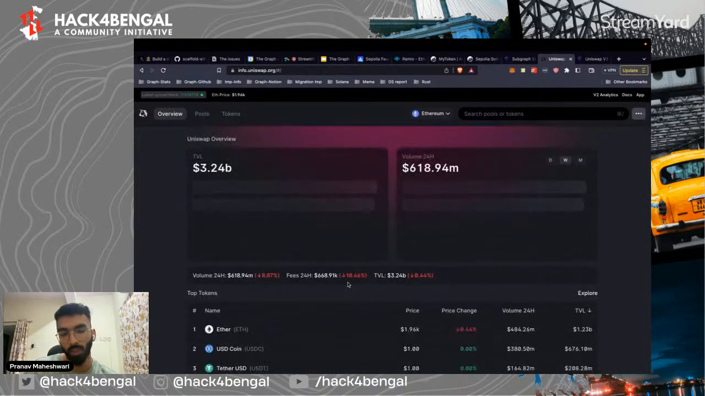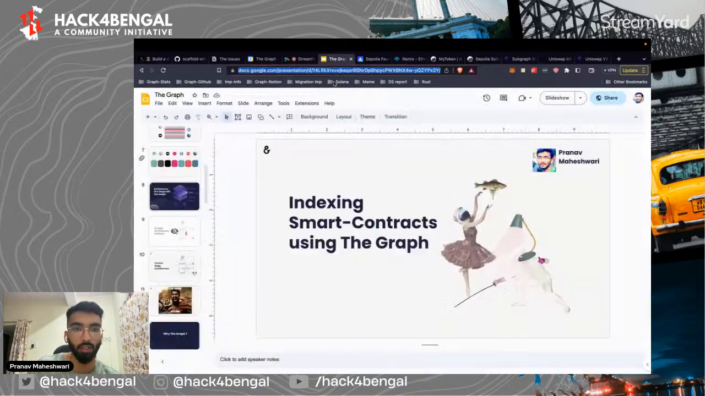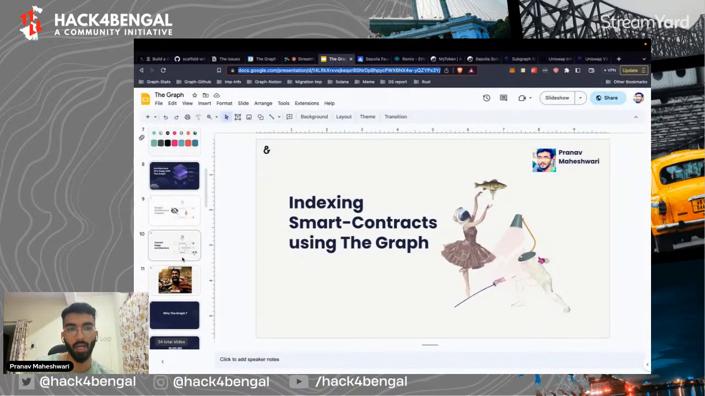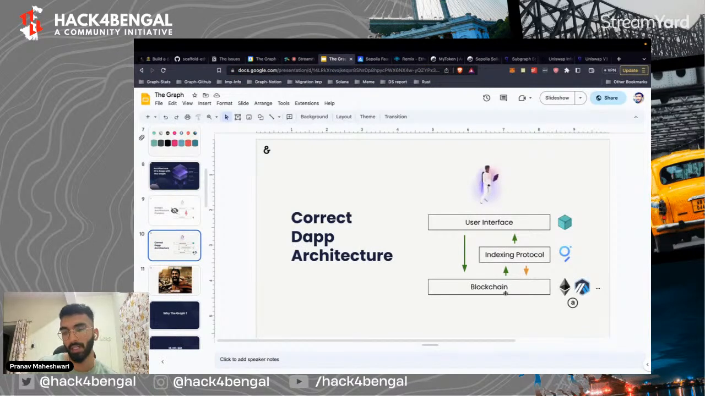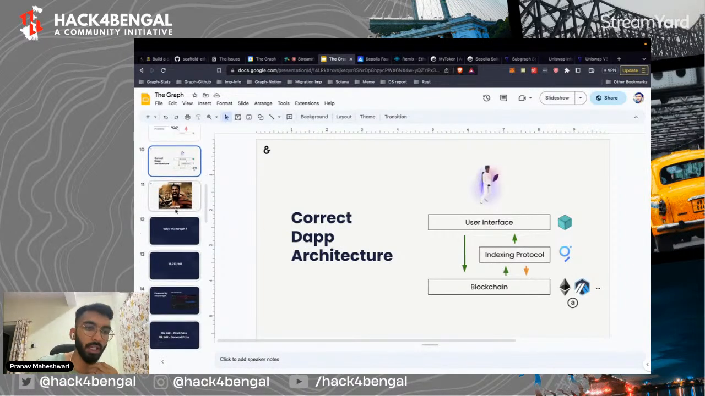So this is how a subgraph can be used for your dApp development, right? You have a smart contract that needs to put information in the UI, and there is an indexing protocol in between to get the information to the front end. This is how the graph works.